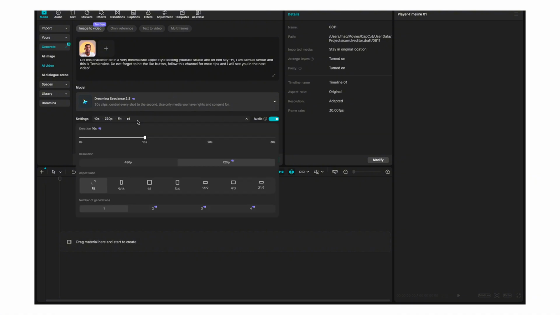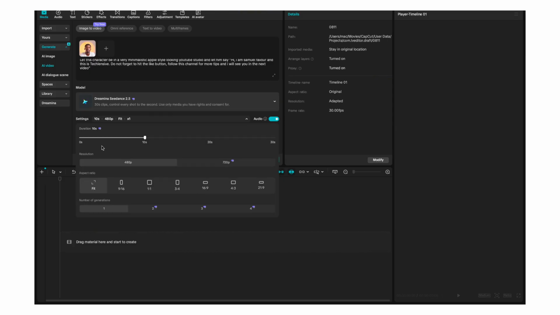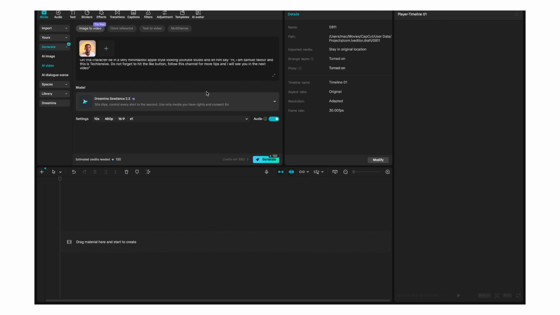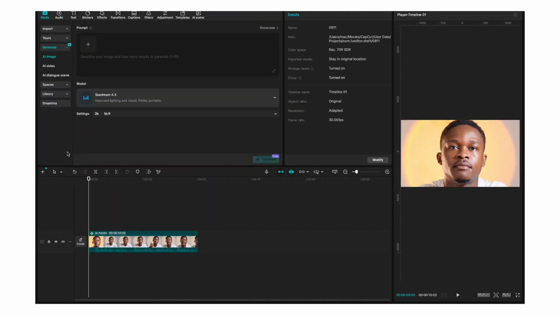Then what else? We could do 480p. The lower the resolution, the fewer credits we use. So for 480p, we're going to be using just 150 credits. And for 10 seconds, we can now choose the ratio we want it to be. So for me, I'm going to choose 16:9 because this is a YouTube video that I want to generate. So after you finish putting all this, you just hit generate and you wait for the video to be generated. Credits will be consumed, and we wait. Now our video has been generated.